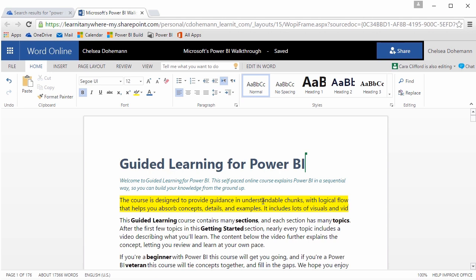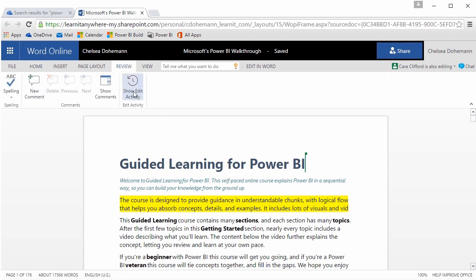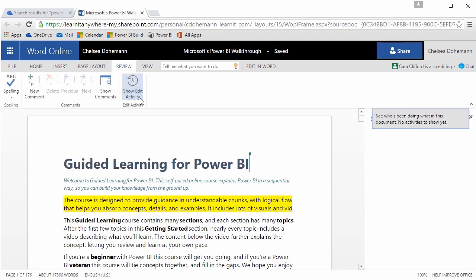However, this is exactly what I meant to accomplish. I created this file. I did want Kara's input in here. And I also want to be able to see the list of changes that were made. So, of course, like we talked about earlier, I can go to the Review tab and choose Show Edit Activity. And now I can see the edit activity, or rather, I would in a normal circumstance. It looks like for some reason, my particular profile is a little bit sleepy right now.